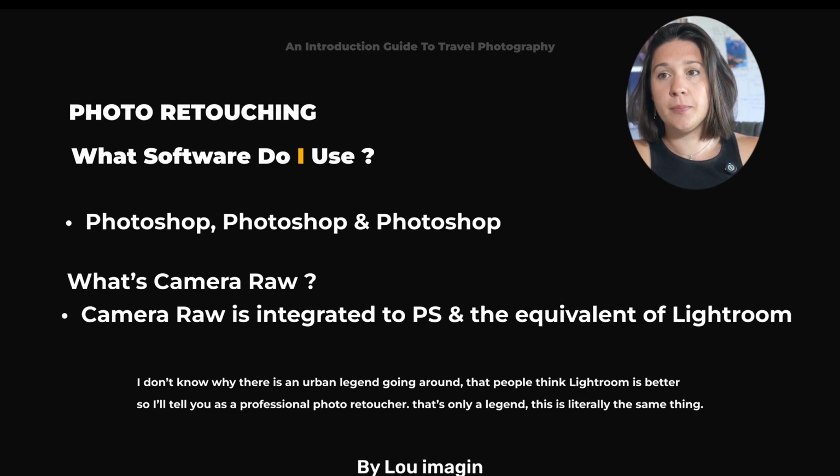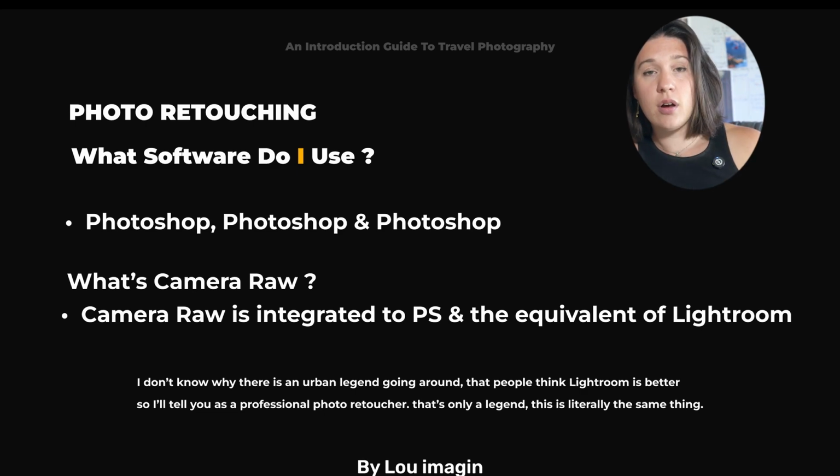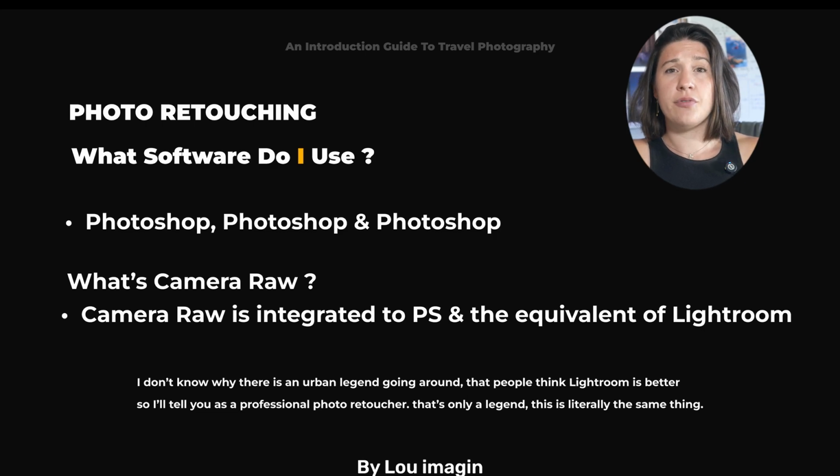Why? Because inside of Photoshop there is something called Camera Raw, and this is exactly the same thing as Lightroom but integrated into Photoshop. And because all of my photos will eventually go inside of Photoshop at some point, for me there is no point to open Lightroom. The reason as well is because I don't use the file management and libraries available inside of Lightroom. I'm not interested in using them. So for me, if I would use Lightroom, it would only be to use the editing tools. And this is the exact same thing as in Camera Raw. This is literally the same thing.